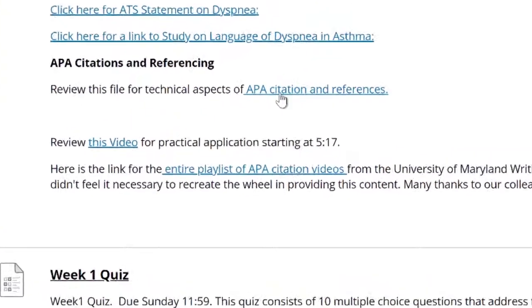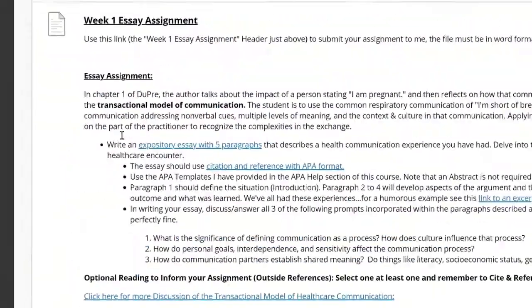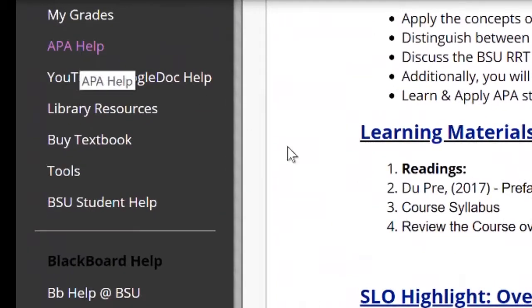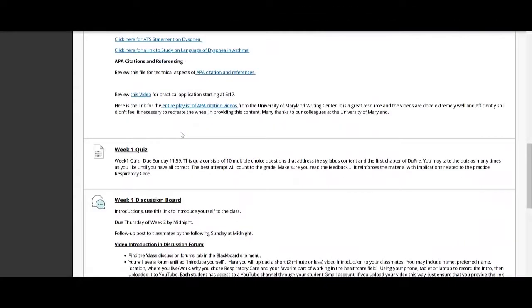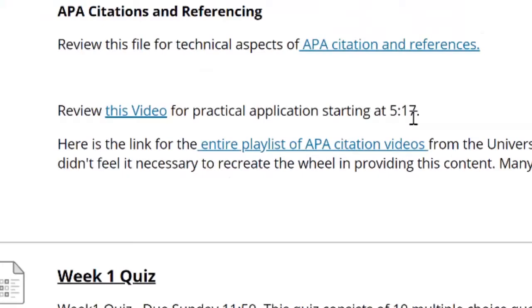A little bit more information about APA citation and referencing. And then also, this is the APA paper overview that's listed up here in the APA help section. Basically me going over an APA paper in detail for you. If you want to skip the abstract and the title page, just go straight to 5 minutes and 17 seconds of that video. That's where I start talking about citations and references. So you can just skip through some of that because we're not talking about title pages and abstracts this week.